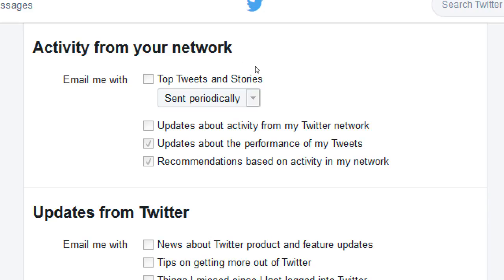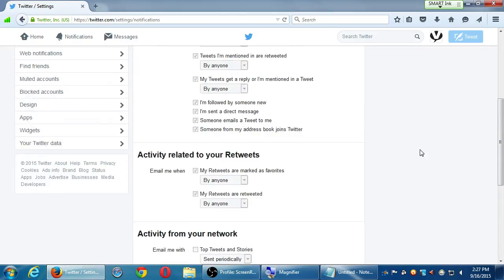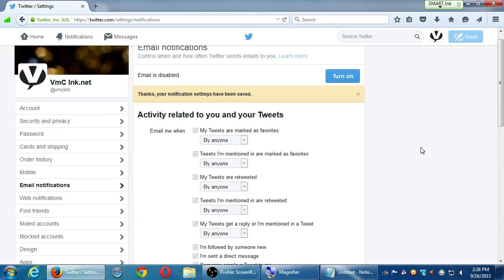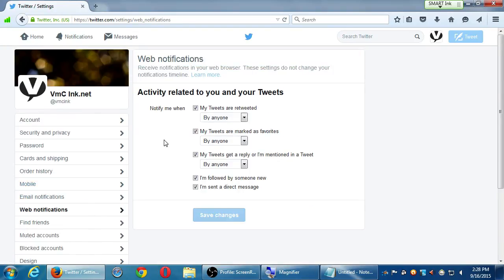Email me top tweets and stories sent periodically. Again, I'm going to try to keep work life and home life separate, and maybe all of these emails that I'm getting from Twitter all day long are not that useful. I can turn them off, because I'll just deal with Twitter when I log into Twitter. And then take a quick look at web notifications, but same idea.